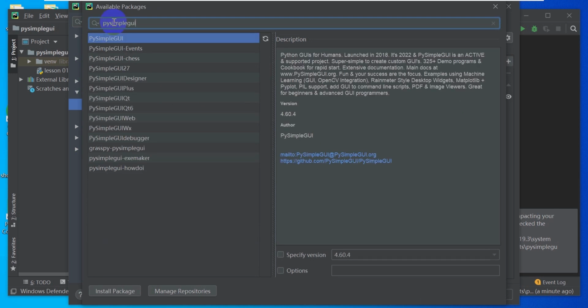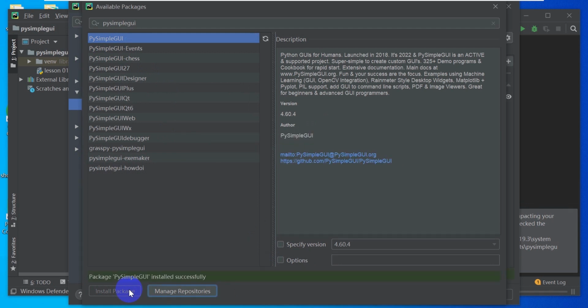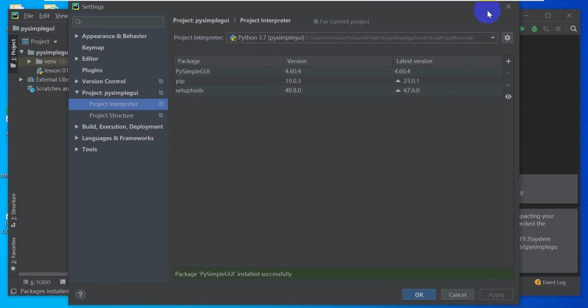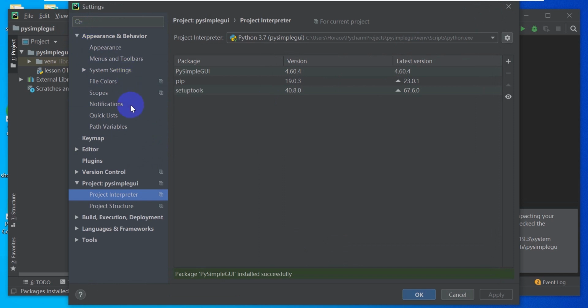So we already installed PySimpleGUI onto our virtual machine, but the package doesn't know, so we need to tell it that we already downloaded it. So we click the install package button at the bottom. So as you can tell, it says the package is installed successfully. So as we can tell, inside the package, PySimpleGUI is successfully added.